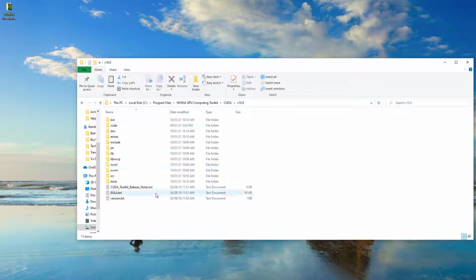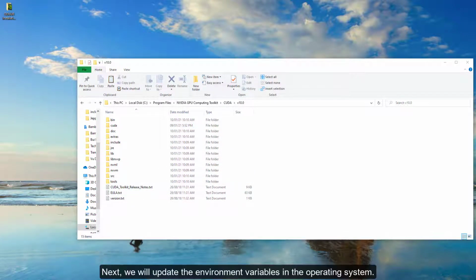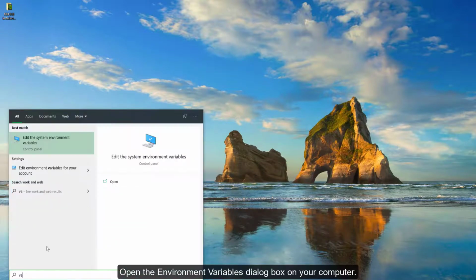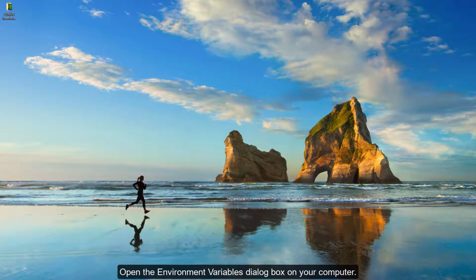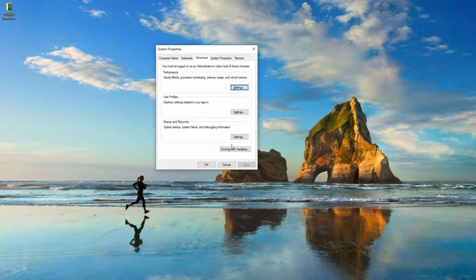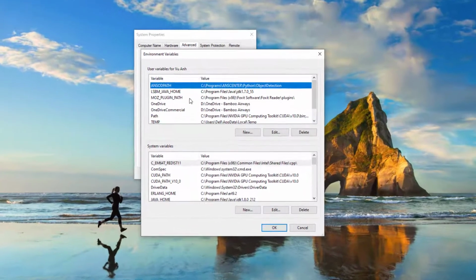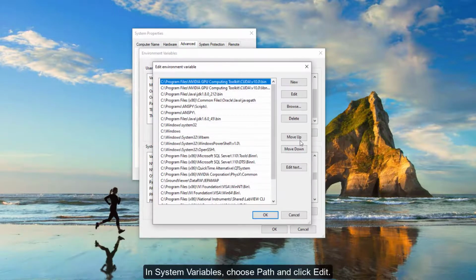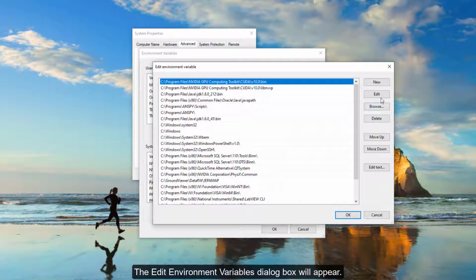Next, we will update the environment variables in the operating system. Open the Environment Variables dialog box on your computer. In System Variables, choose Path and click Edit. The Edit Environment Variables dialog box will appear. You will need to add 4 specific folder directories in this dialog.